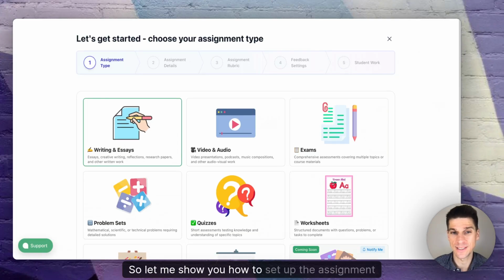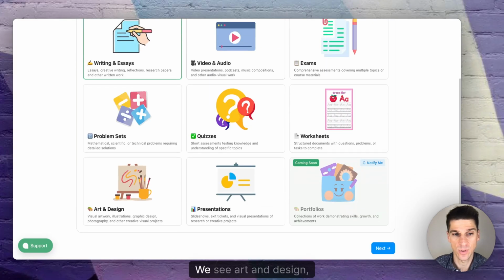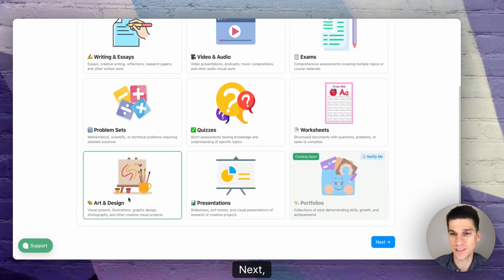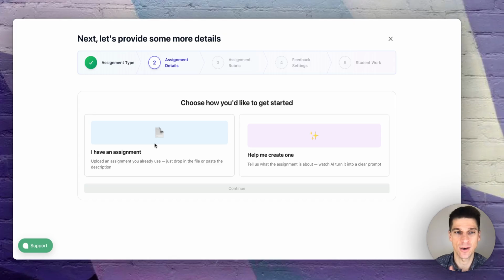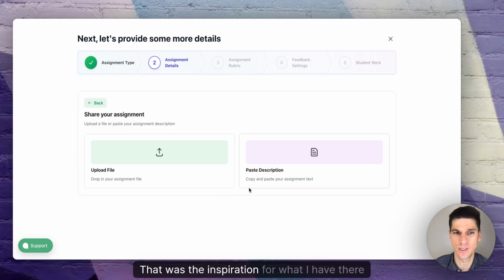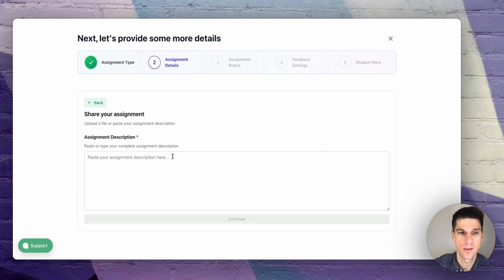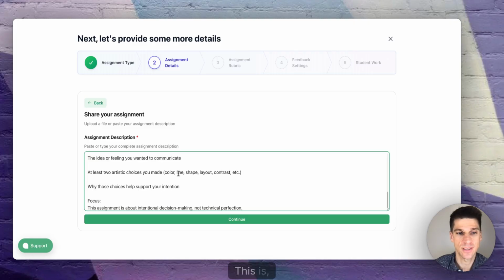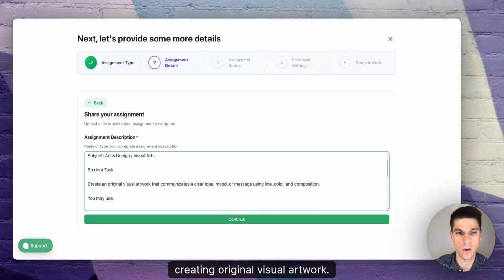So let me show you how to set up the assignment for artwork. We scroll down in the setup wizard. We see art and design and click next. I have an assignment that an art teacher friend shared with me. That was the inspiration for what I have there that I started showing you. This is creating an original visual artwork.